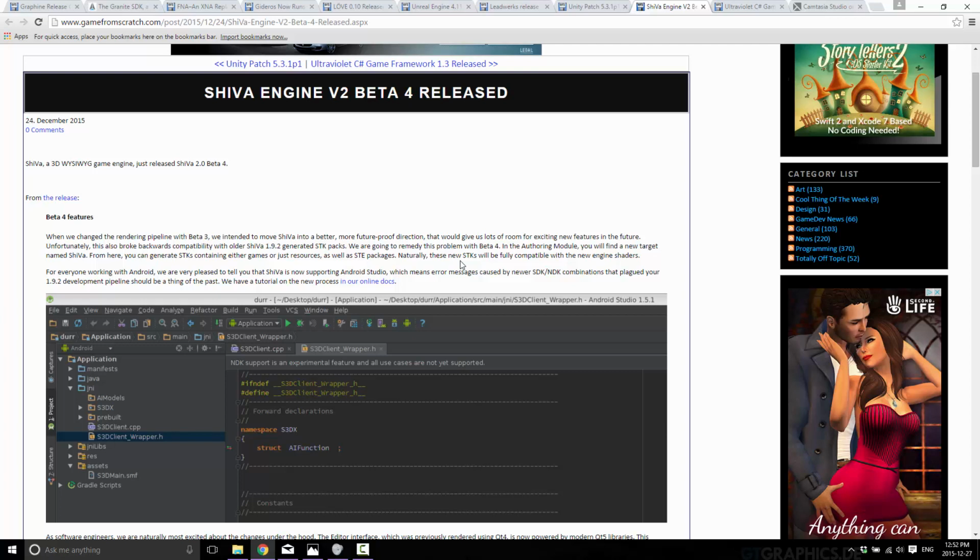Now, they are also slow in their releases. I think there were 2 releases this year, possibly only even 1. So that might have just been the 2nd release from Shiva. I believe you can download and try it out for free, so if it looks like an interesting engine to you, definitely check that out.